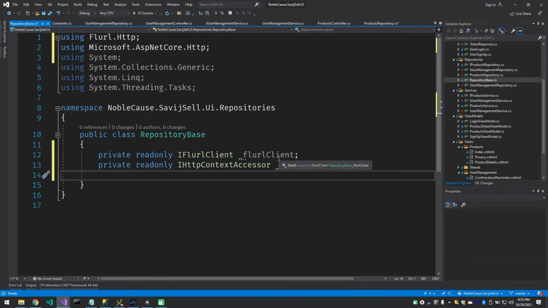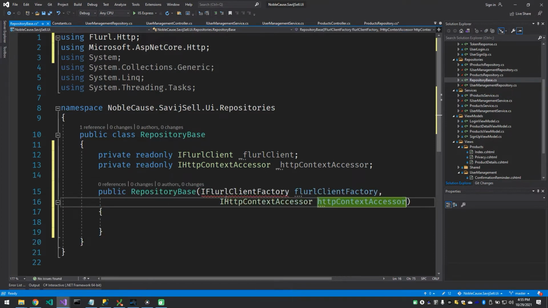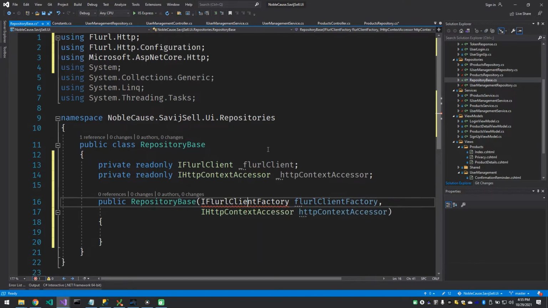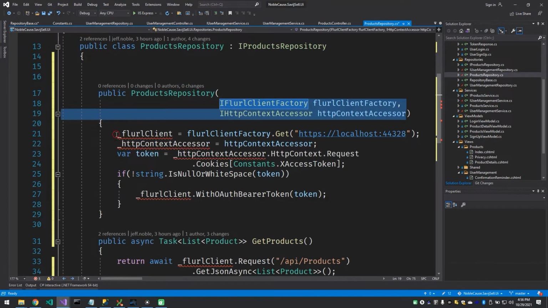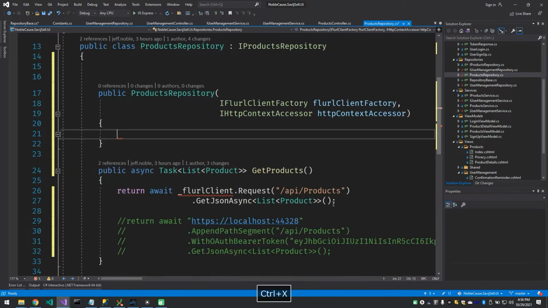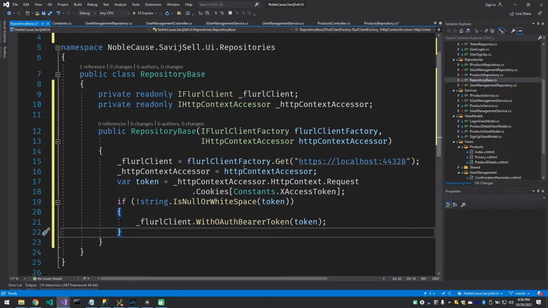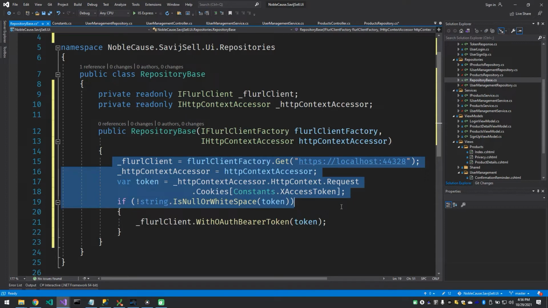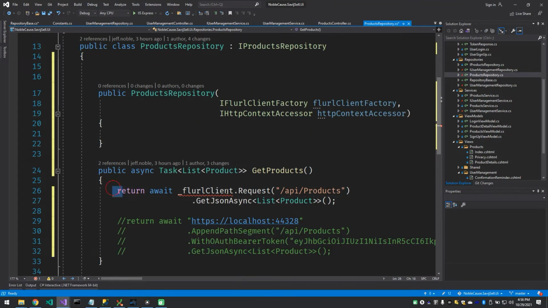requirements on the constructor. So let's, I've got my caps lock on. So I can put those two in here. Clean that up a little bit. And then we can take this code, all of it, and put that in here. So now we've got this base class that needs to get passed the factory and the HTTP context. And it'll create a client, it'll add the token to the bearer section in the headers, and give us something that we can use. And so all we'll need to do is this kind of code here.